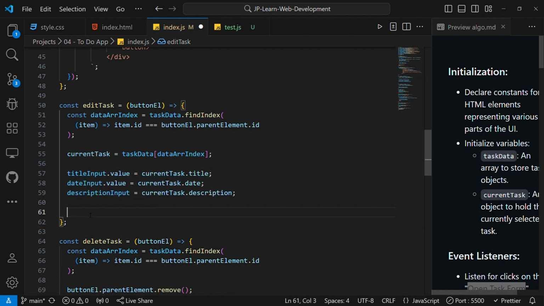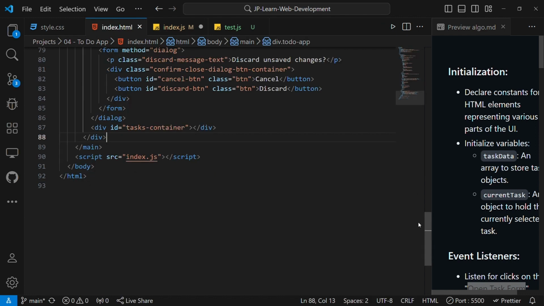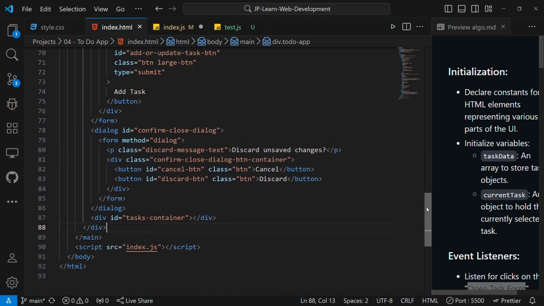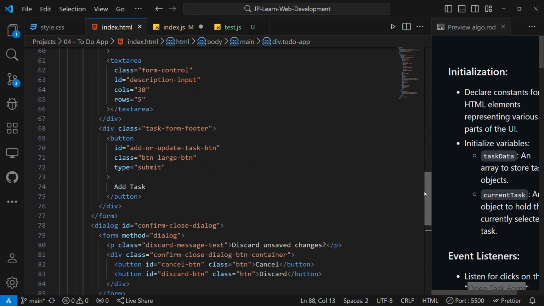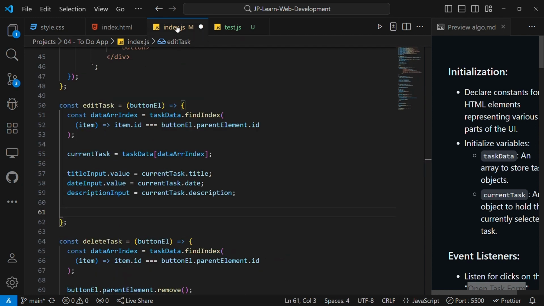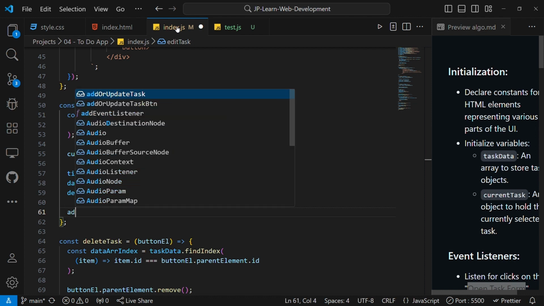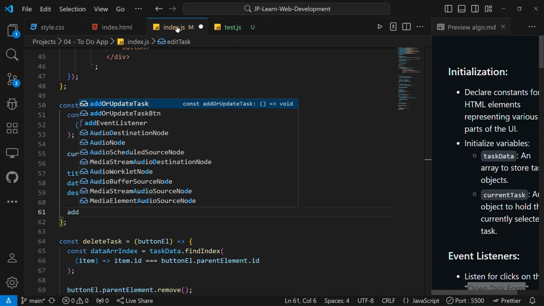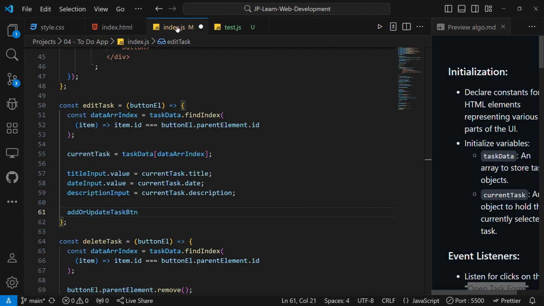So the next thing, we want to change this. Keep in mind that we're using the same form. So here is our form. This form says add task. So we want to change this text from add task to update task, so that someone can know that they are not adding a task, but they are updating it. We call that button the add or update task button. Then you say dot inner HTML and write the value to be update task.